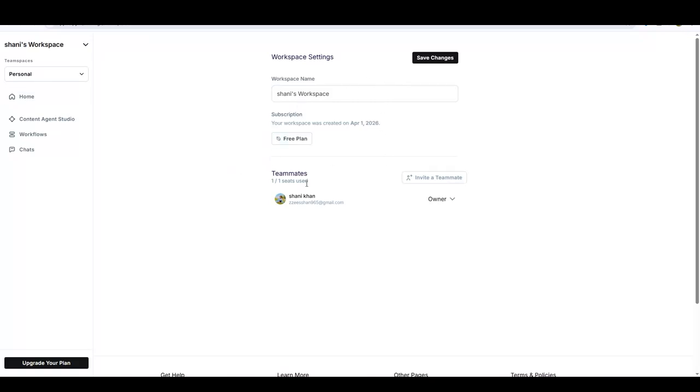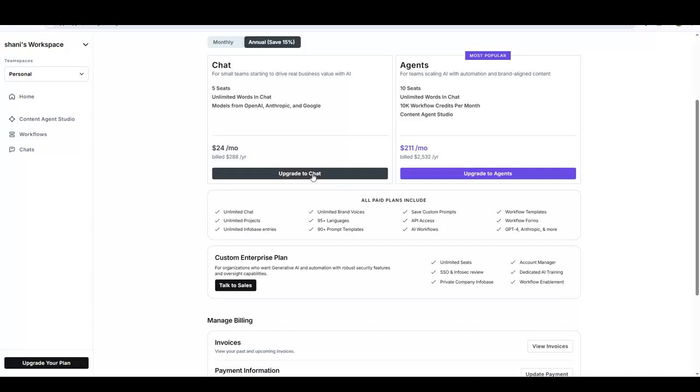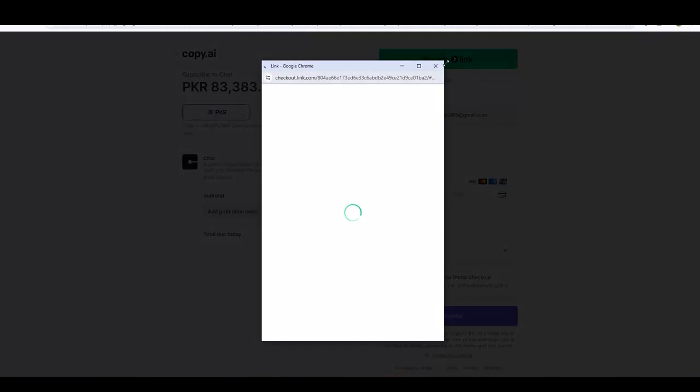From there, click on Manage Billing, where you can update your payment details such as adding a new card or editing existing information. Once you enter the new payment method, save the changes and it will be used for future billing cycles. If you don't see an option to edit your payment directly, you may need to contact support to update it, especially for certain plans or billing setups.